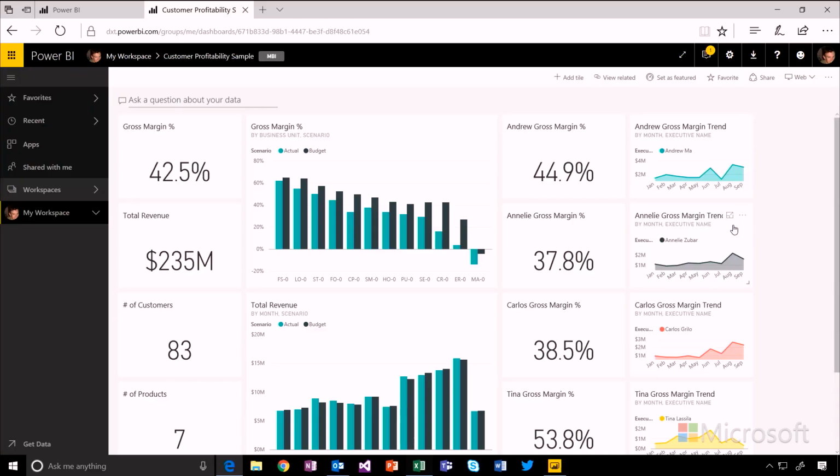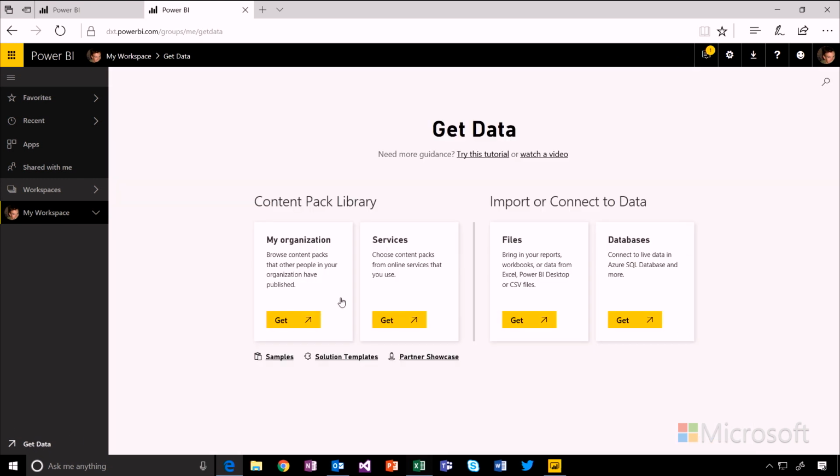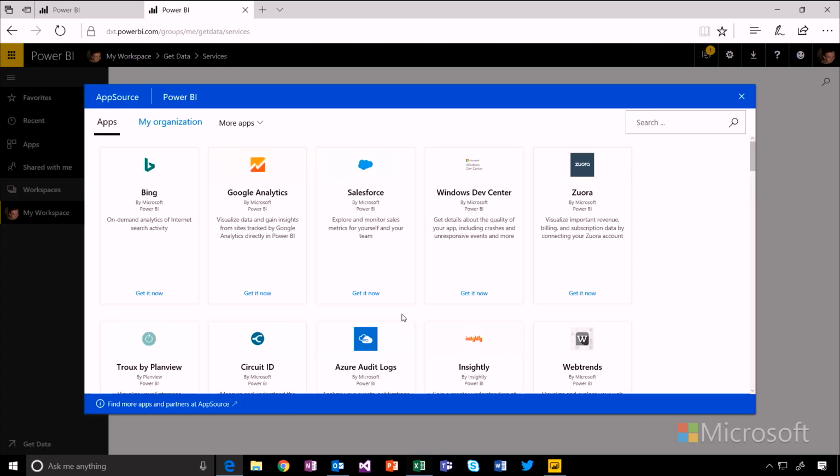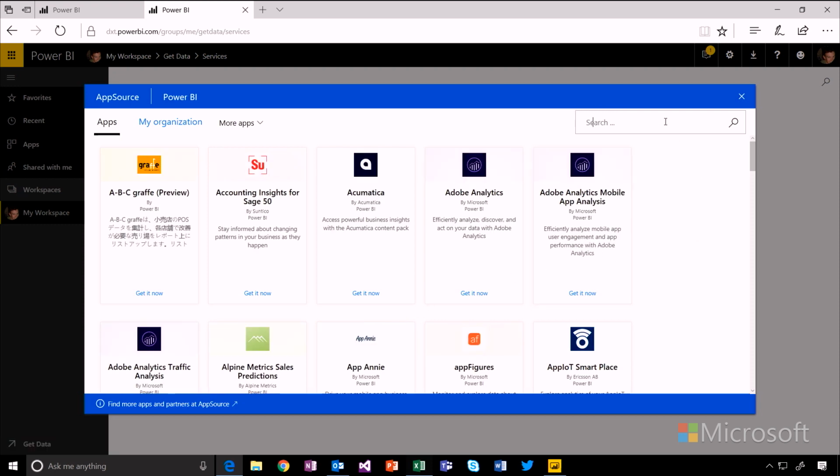So when you're logged into the PowerBI.com service, if you've already built dashboards, you'll see the dashboards in the middle here. But down in the bottom left-hand corner, you'll see this Get Data link. When you click that, you'll be able to choose where you want to go and find this information, either within your organization. You can import and connect to data in other files or databases. But here I'm going to use this services option. And this is going to allow me to use these connectors to these third-party online services to go and connect and pull in that data.